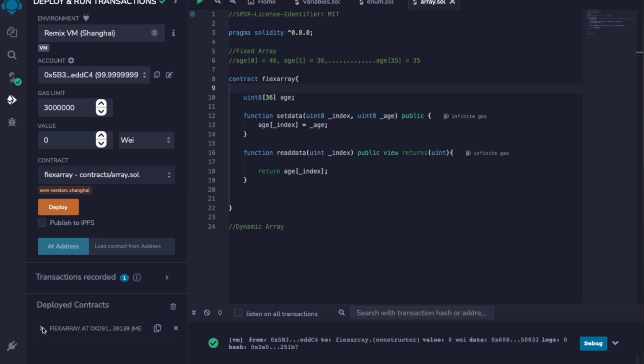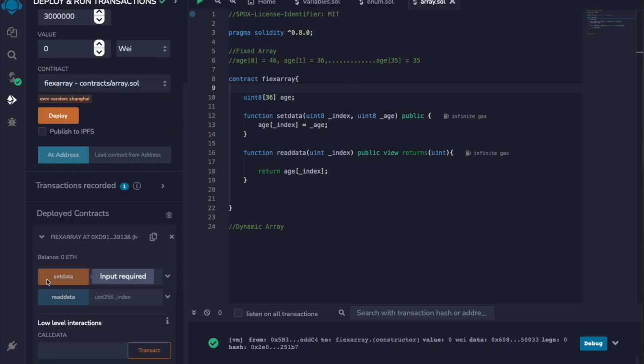Here you can see there is an arrow symbol. You just have to click on the arrow symbol, and you will see all your functions, like the read function and the write function, over here. So this is your write function name, setData. See your function name, setData, and the parameters are present over here.